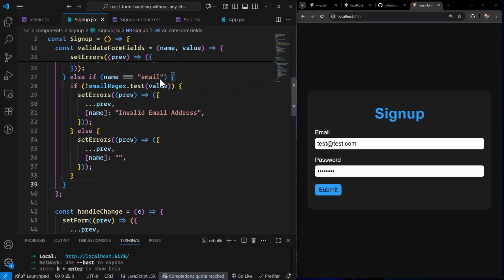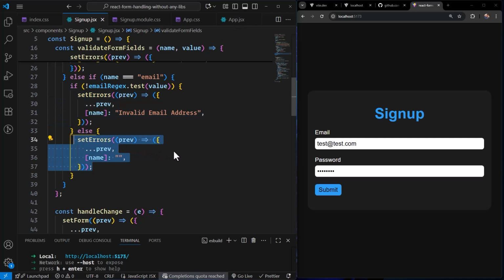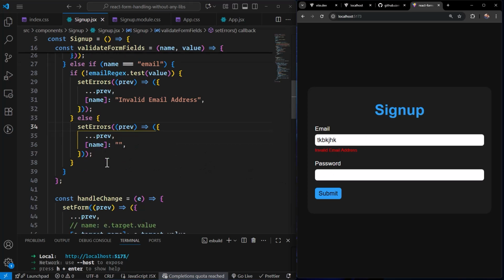In this else if block, we are checking for errors in the email input. As you can see, if the value of the email input does not pass the email regular expression, then we are updating the error message with invalid email address. Else, we are clearing our error message for the email input. Now let's save our file and reload the browser. As you can see, when I type something which is not a valid email address, our error message is displayed successfully. Let's do the same thing for the password input as well.